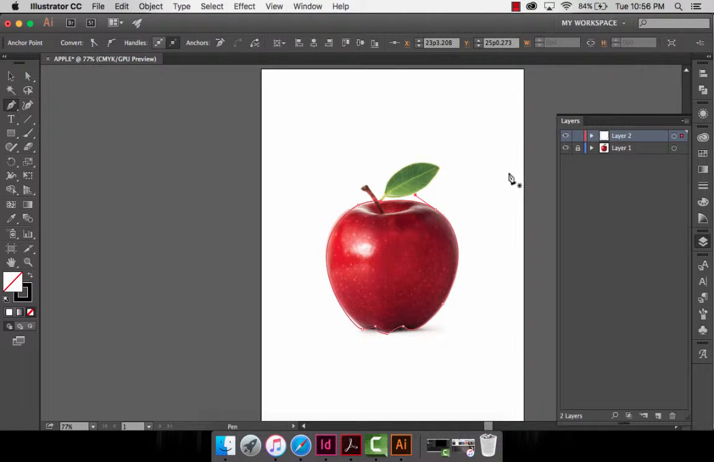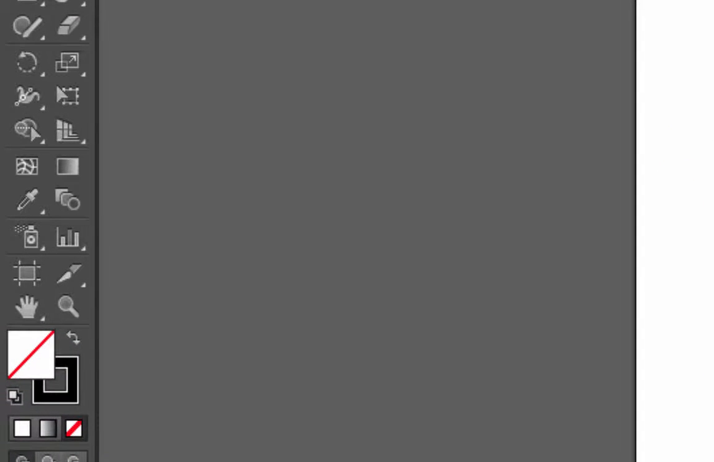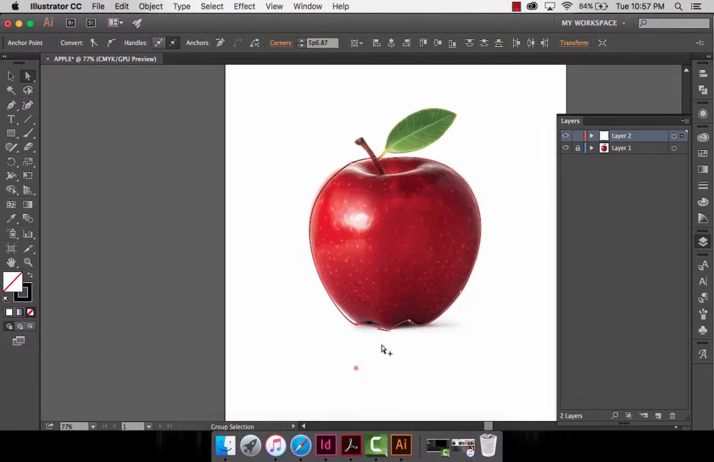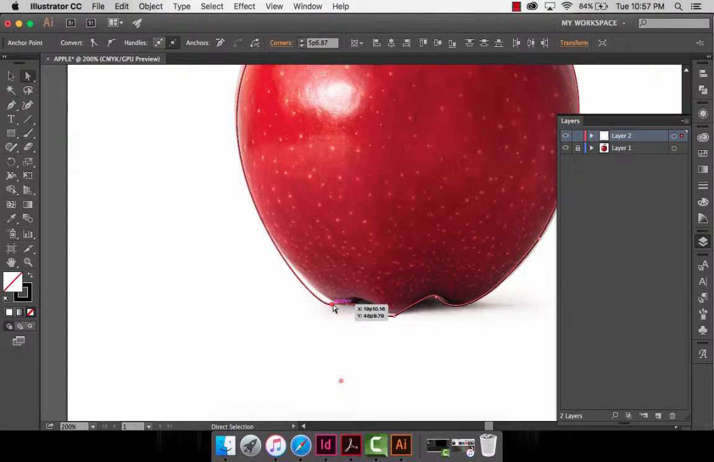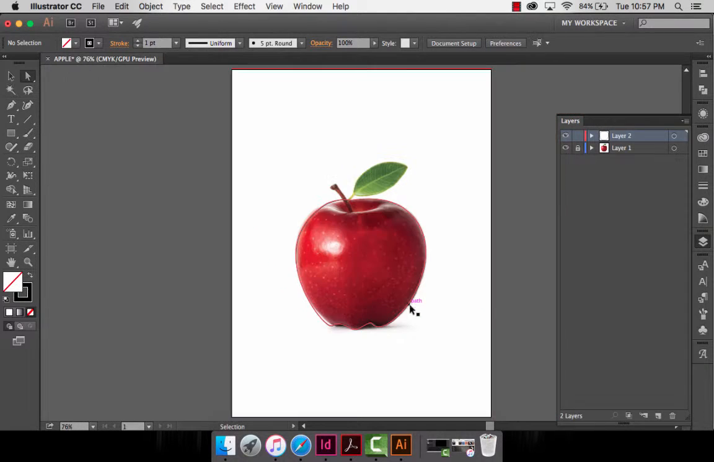Alright, so we're just going to go ahead and close our shape. It's very important to close the shape. I'm just going to make this corner a little bit rounder, just so that it gives it a little bit more of an apple-looking shape. Alright, just a little bit over here. Okay, so now I'm going to zoom out, Command 0 on the keyboard.